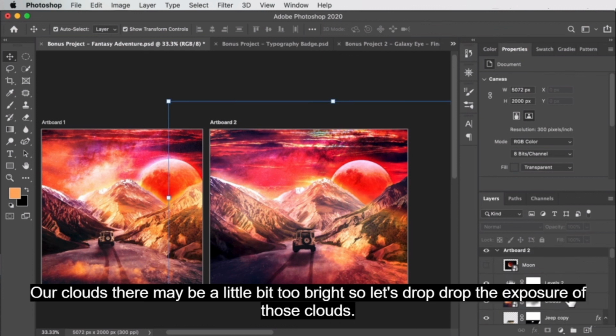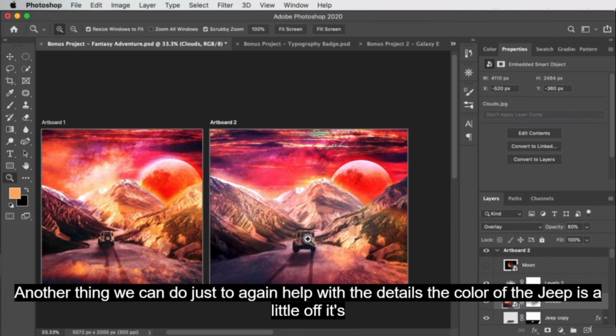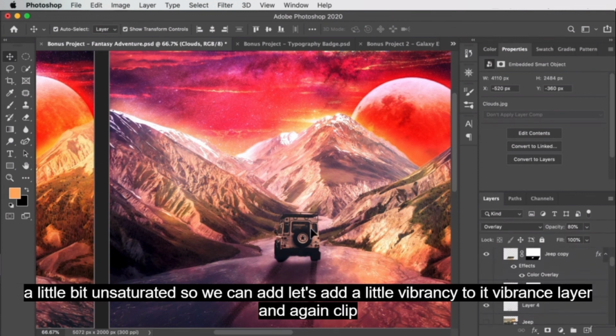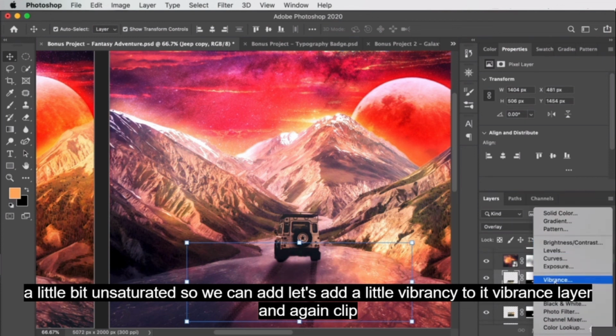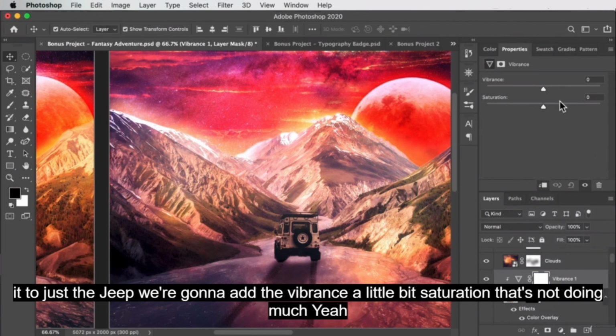And I think that's pretty good. Our clouds, they're maybe a little bit too bright, so let's drop the exposure of those clouds. Another thing we can do, again, to help with the details: the color of the Jeep is a little off. It's a little bit unsaturated, so let's add a little vibrance to it. Vibrance layer, and again, clip it to just the Jeep. We're going to add the vibrance. A little bit of saturation.